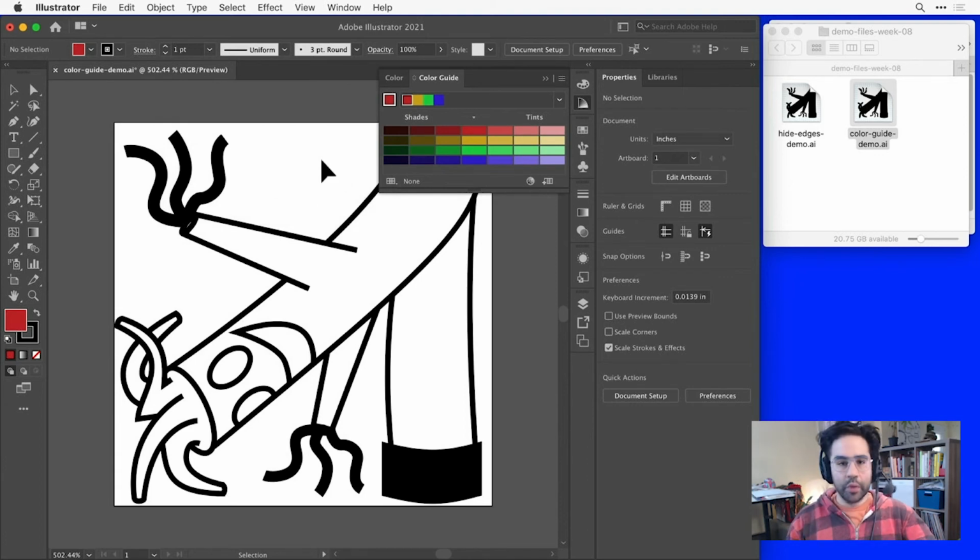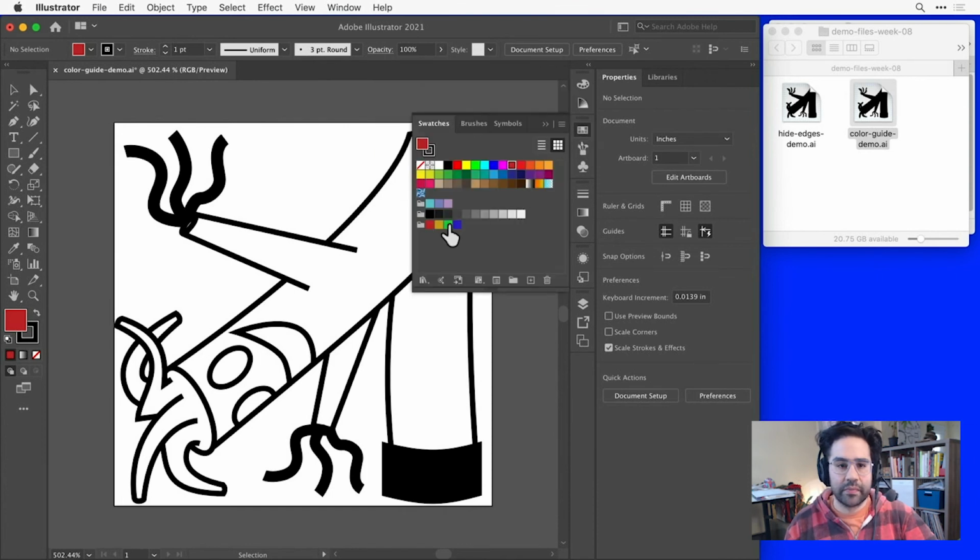Now that I've got a color group from my base color and a set of tints and shades that I'd like to work with, I can save these out to my swatches panel with the Save Color Group to Swatch panel icon down in the lower right corner of the color guide panel. So I can click this, and that will save just the colors in my color group to the swatches panel. And I can jump to swatches and see it right there.